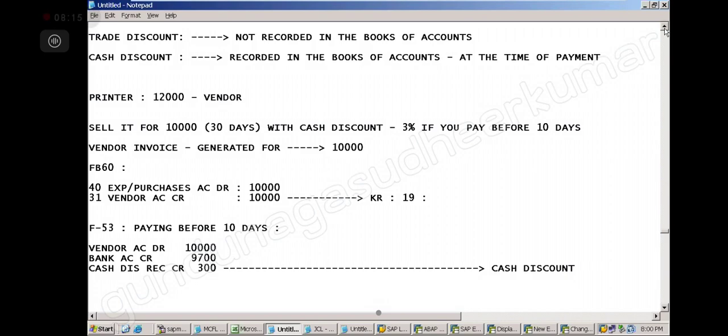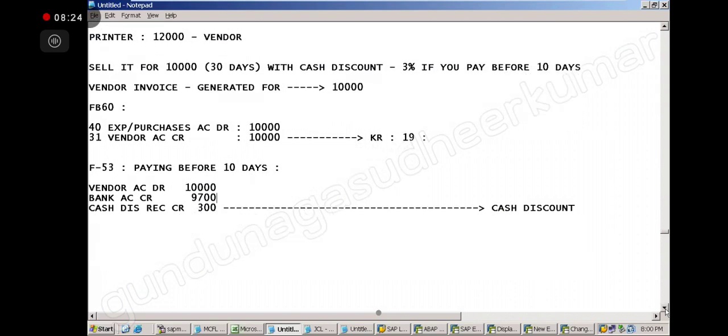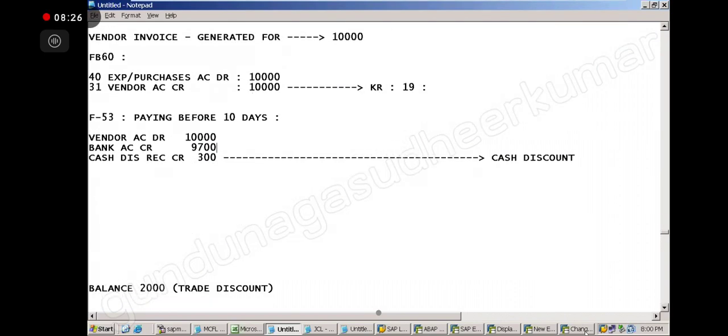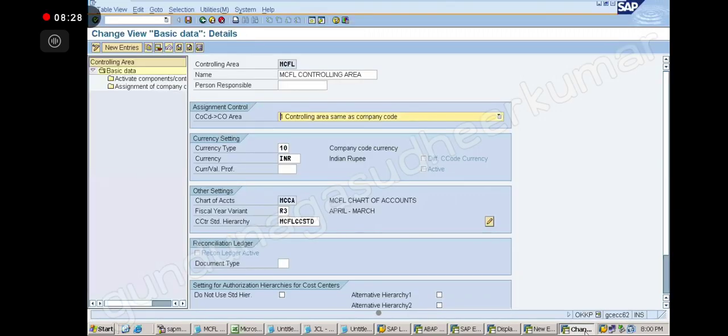Okay. Right. If you have completed, we will proceed further now. Done? Okay, now today we are discussing the cash discount payment term we are going to create. That payment term I am discussing.